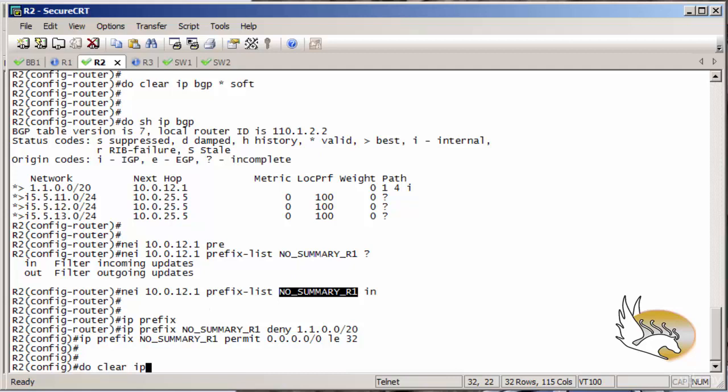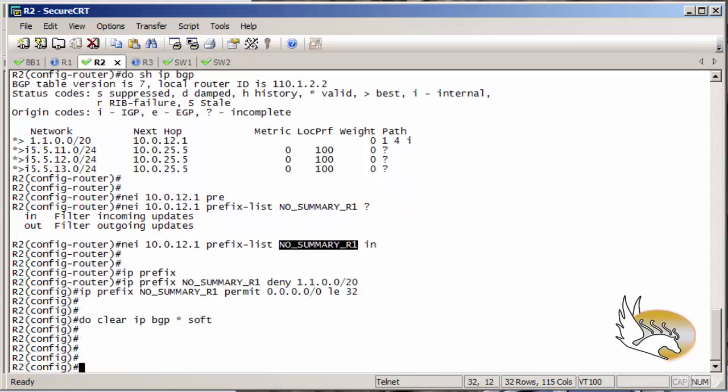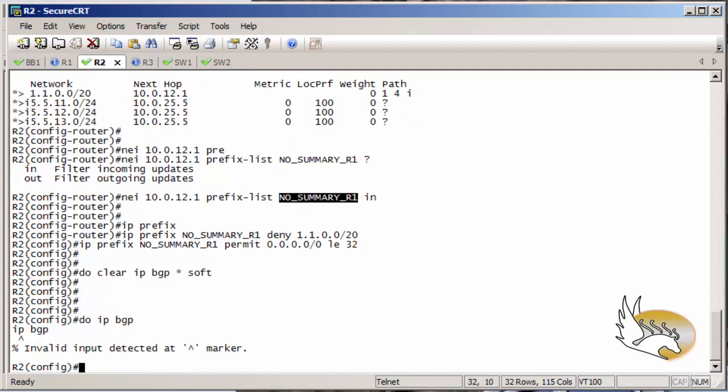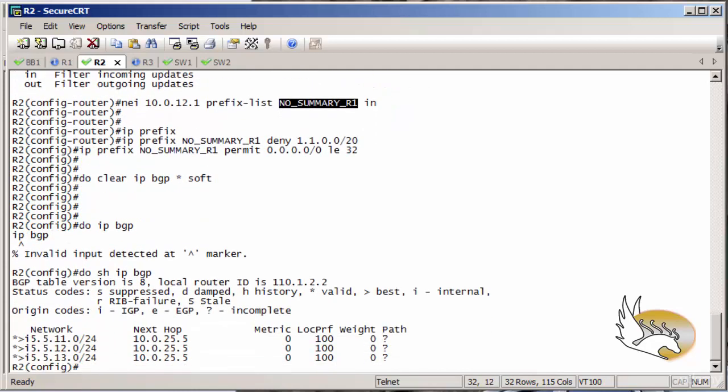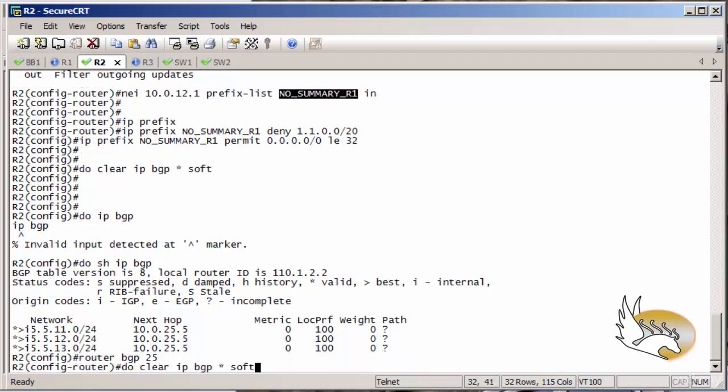And now because I have added the line of command on the router process, I need to clear IP BGP anything softly and check IP BGP after a refresh of my table, show IP BGP, of course. And you can see again I have filtered that route out. Now again back to router BGP 25, removing this line of command.